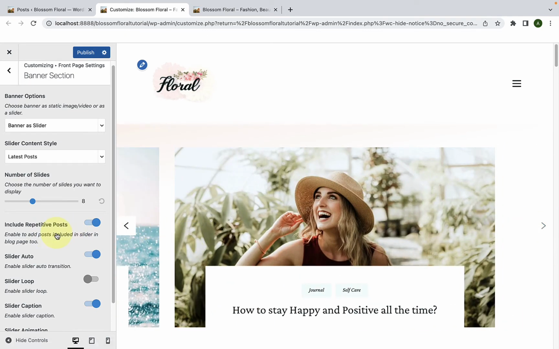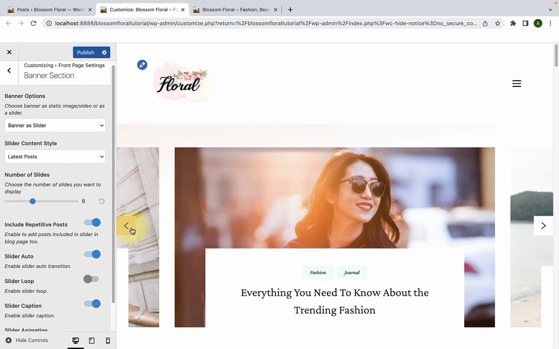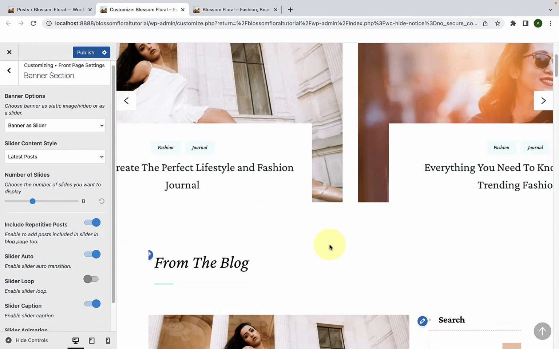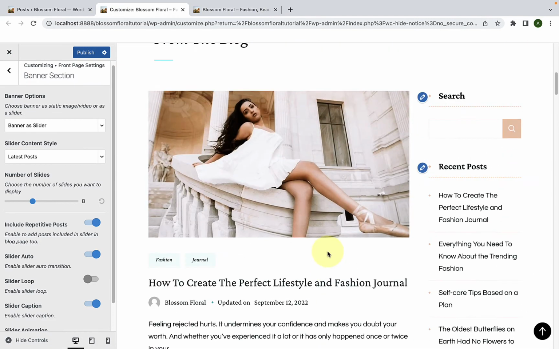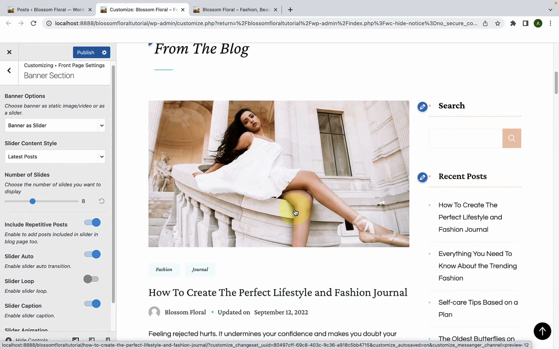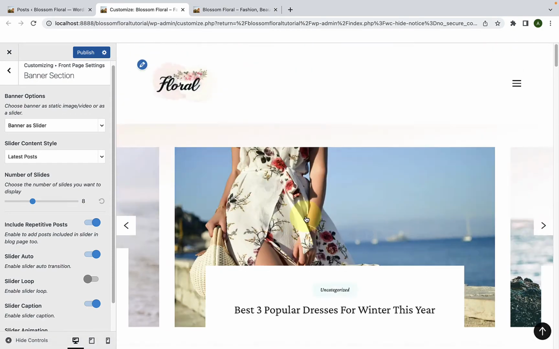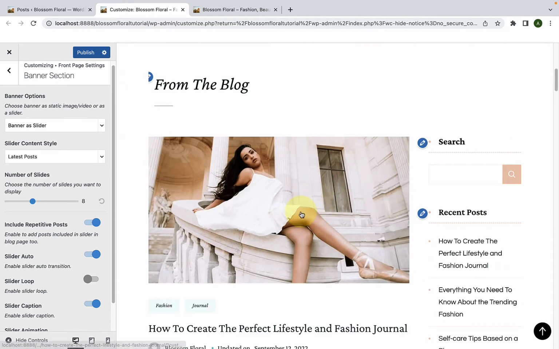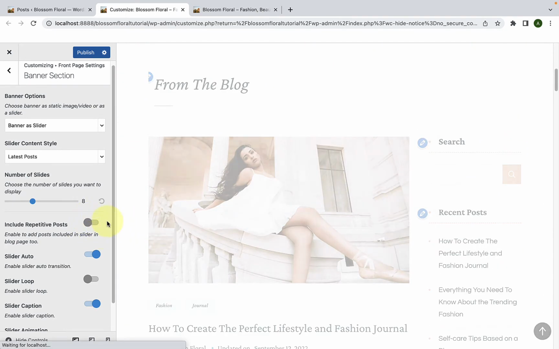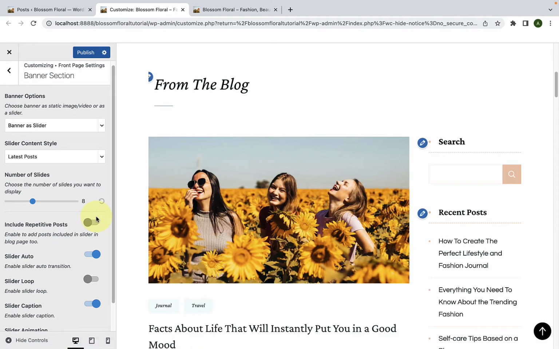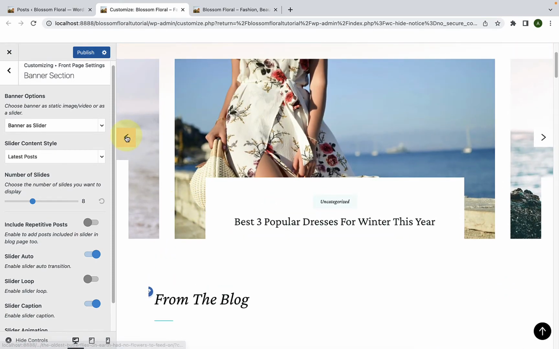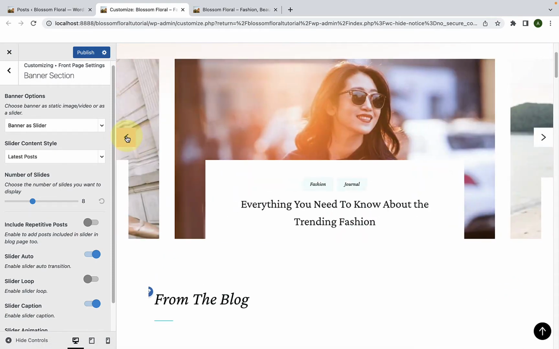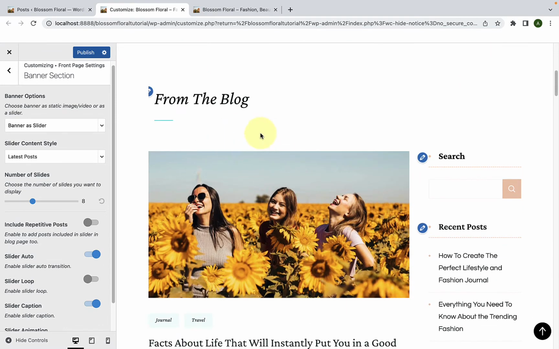Another option is to include repetitive blog posts. So right now, all of the blog posts that are displayed on your slider are also being displayed on your homepage as the blog post. If you wish to not display the blog posts that are displaying on your banner right here in the blog, then you can choose to disable the Include Repetitive Blog Post, after which the blog posts that are displaying on your banner slider will not be displayed here anymore.